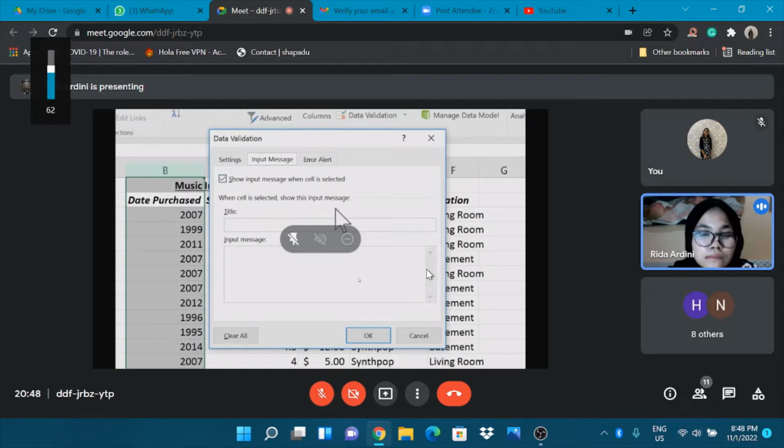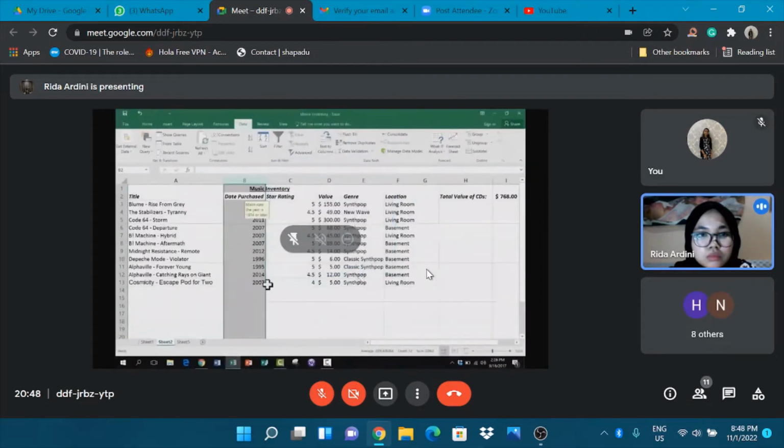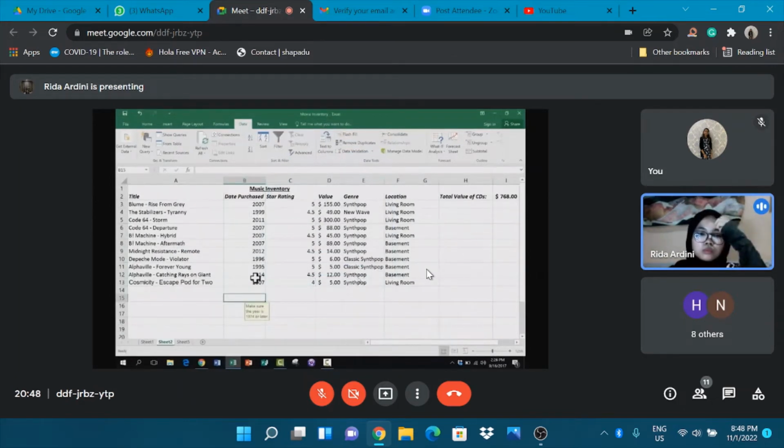So when the user clicks to enter data into one of the cells in column B, this input message could appear. Maybe the message is make sure the year is 1974 or later. I can click OK. So now anytime someone clicks, it will remind them, make sure the year is 1974 or later, because that's about when the best genre of music was starting to develop.